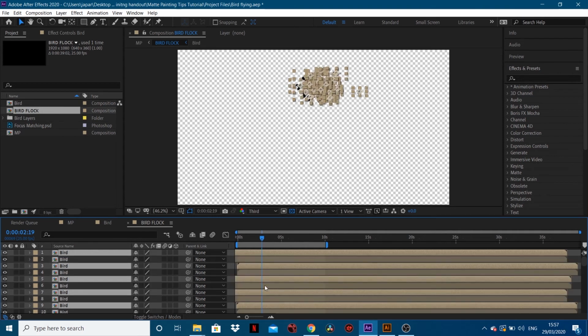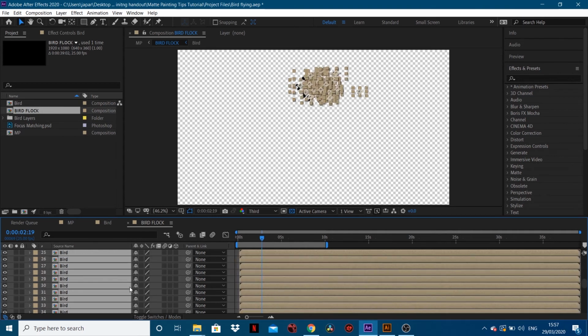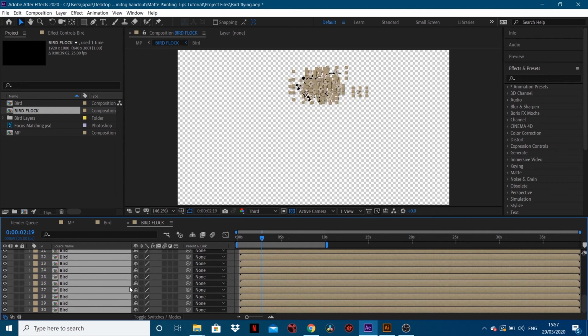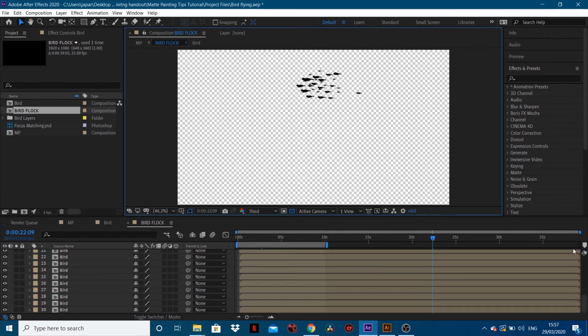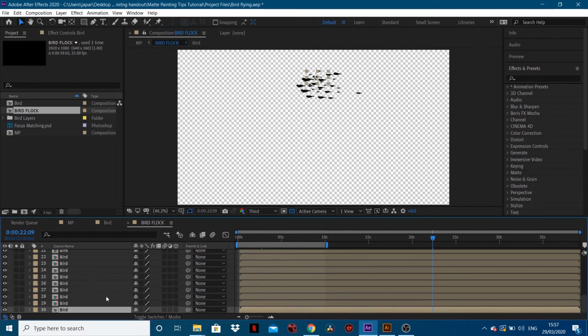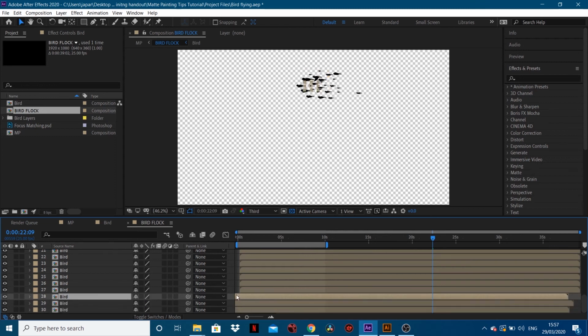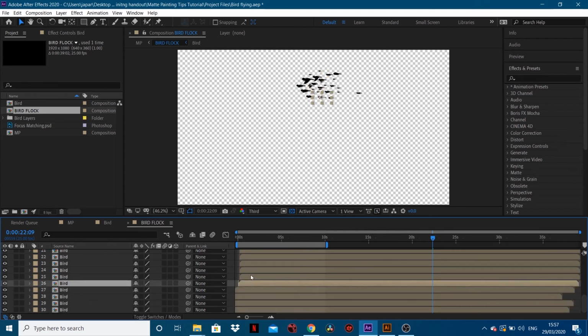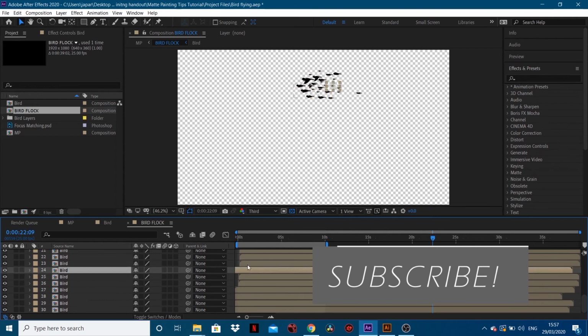A sentence I never thought I would actually say. Have I just duplicated all my birds? I have. Let's undo that. Yeah, so what you want to do is you'll want to work through all of these layers, offsetting them just a little bit like that, just so they are all flapping at different rates, really.